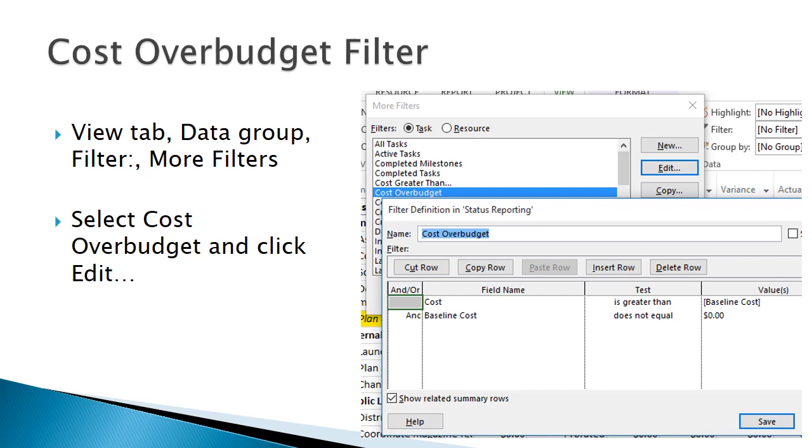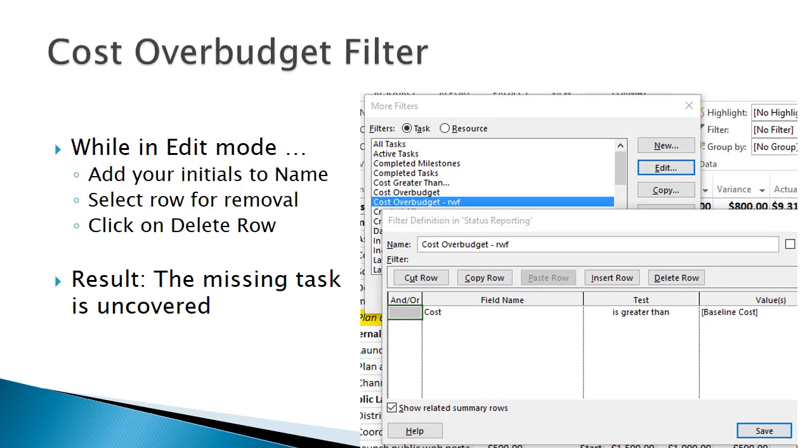So our alternative is to customize the filter. We'll want to maintain the original just in case we need it as is for something else, or we discover that there was a specific reason and it was a feature. While still in edit mode, add your initials to the name. I like to do this for customizations, especially if I'm using a shared copy of project or working with a connection to project server. Makes it easier to identify the changes that I've added.